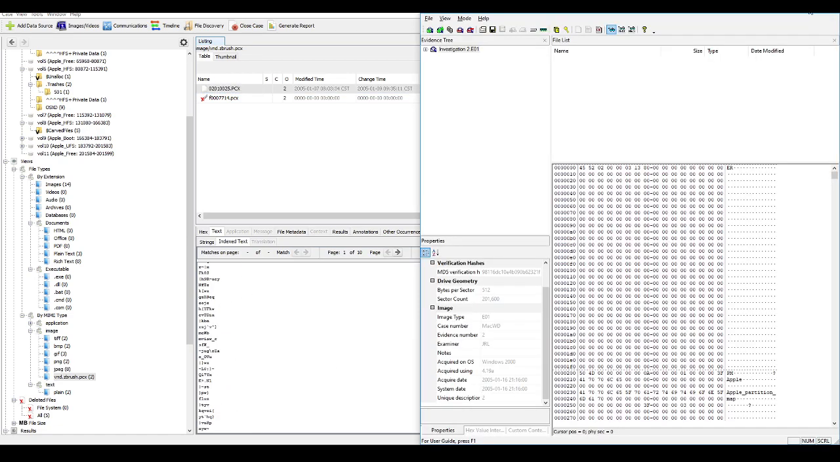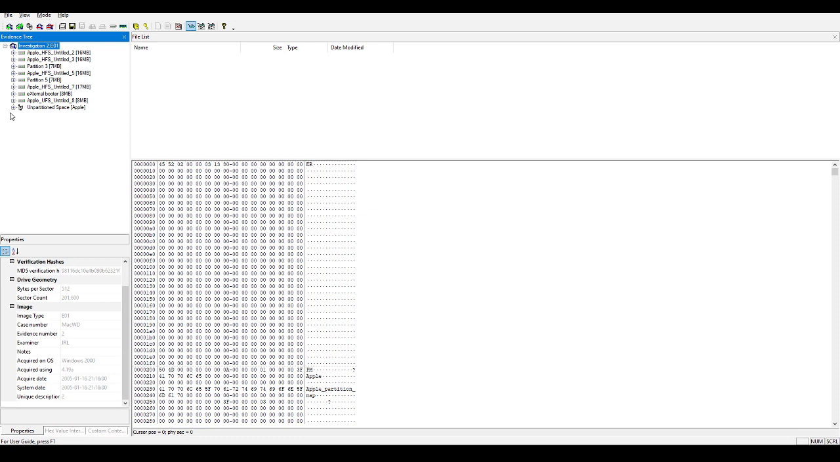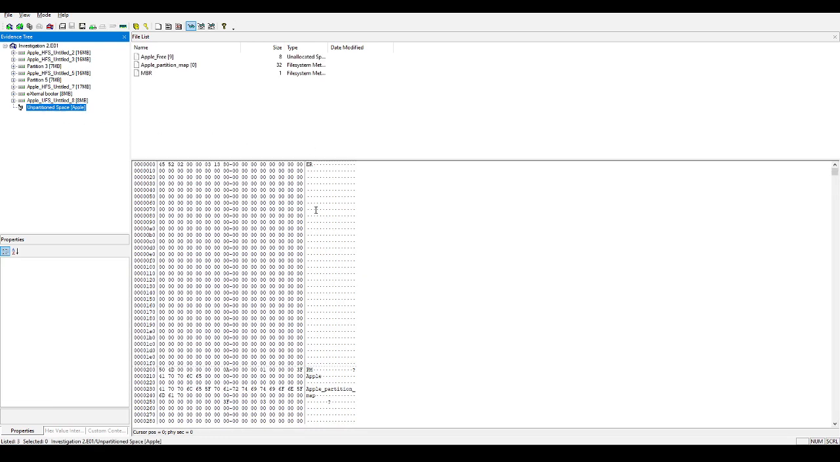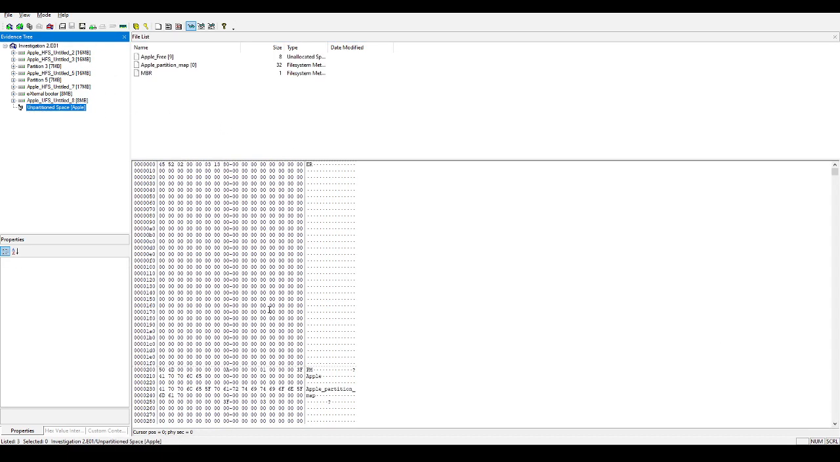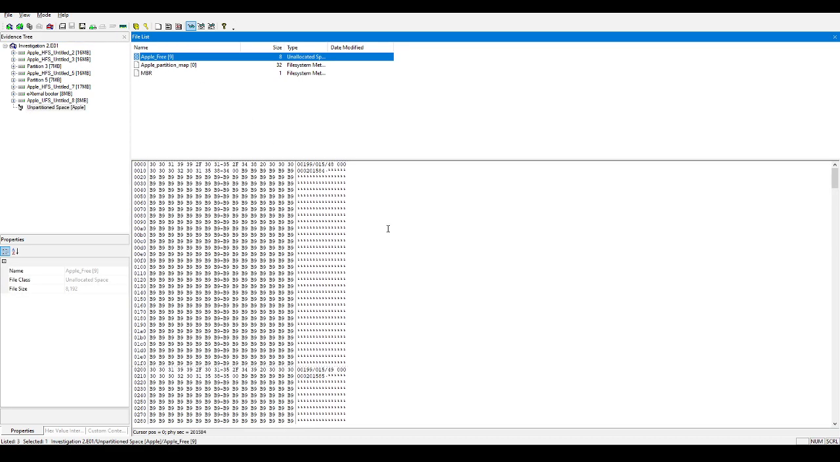Let's hop over back to FTK Imager. I want, just for a little bit of an easier view here, at least in my opinion, although there's the Mac partition map. There's 3, 4, 7, 8, 3, and that's it. This is what we were seeing before, the hex B9 everywhere.